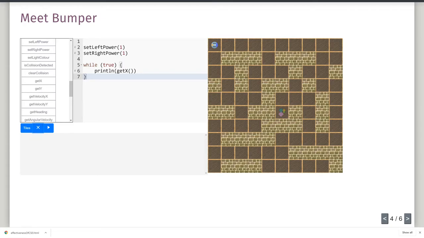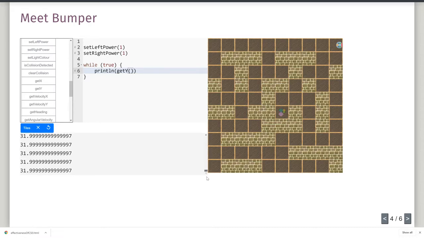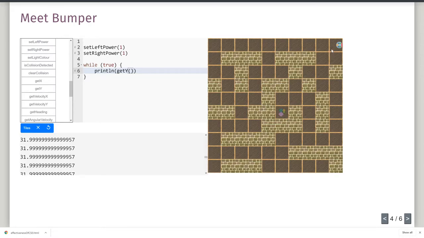Let's reset that and start printing out the Y position. Well, the Y position shouldn't change much because we're just making it go forward. So that should stay at 32. And yep, 32 all the way. And at the end, well, it deviated a little bit from the impact with the wall. So it's now at 31.957, but pretty close to 32.